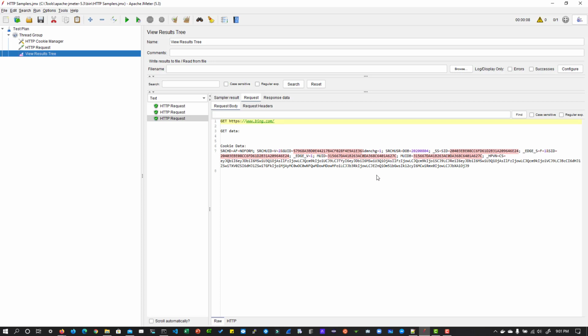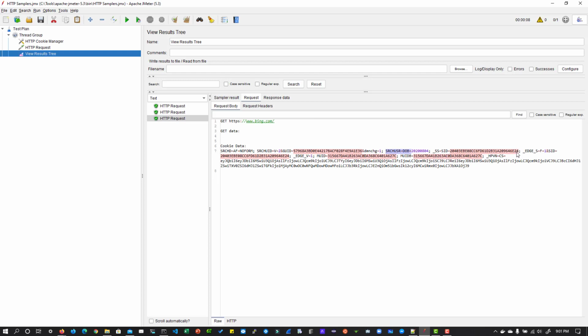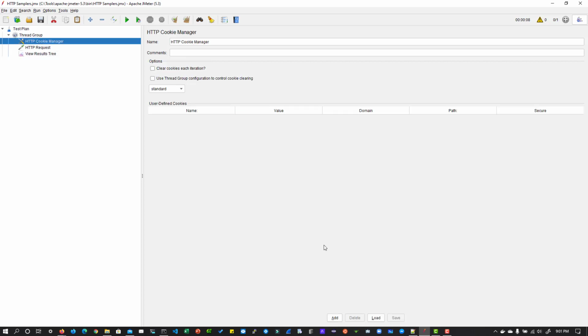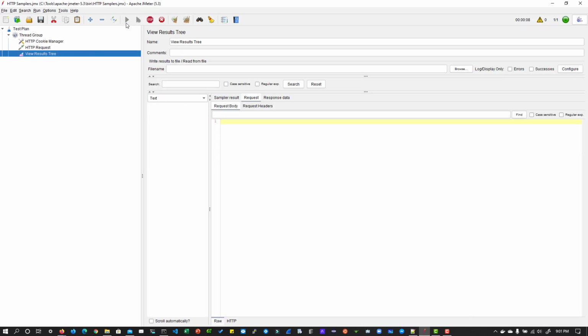I'm going to configure, say, SRCHUSRDOB. I'm going to copy this; it's basically a date. Here I click Add, and in the value I add this information. Instead of today's date, I'm going to put tomorrow's date. The domain is www.bing.com, the path is slash, and I'm going to click secure. Now let us clear everything and hit run.